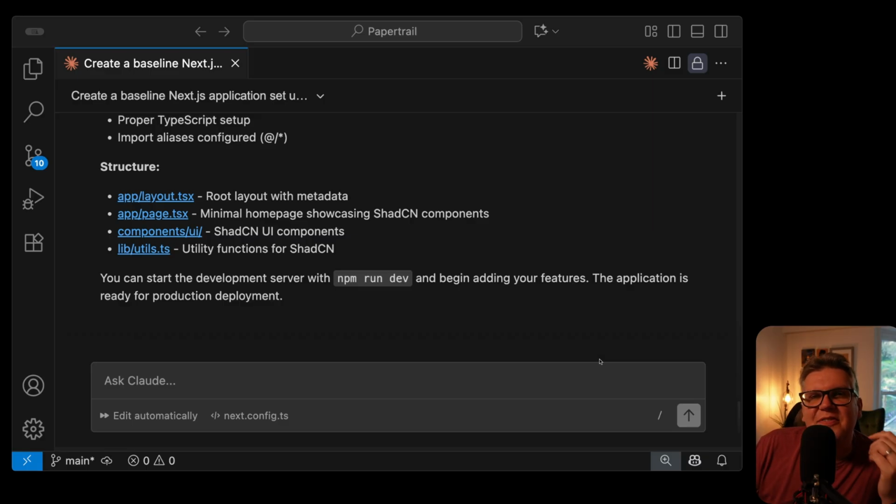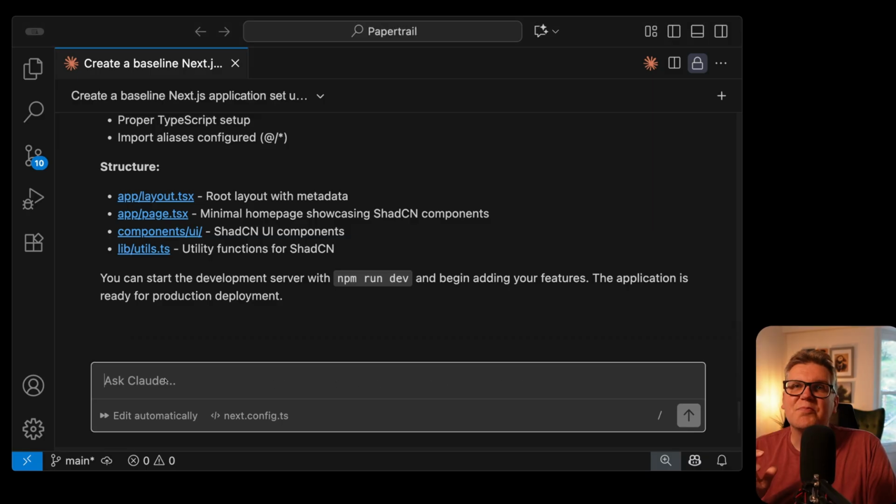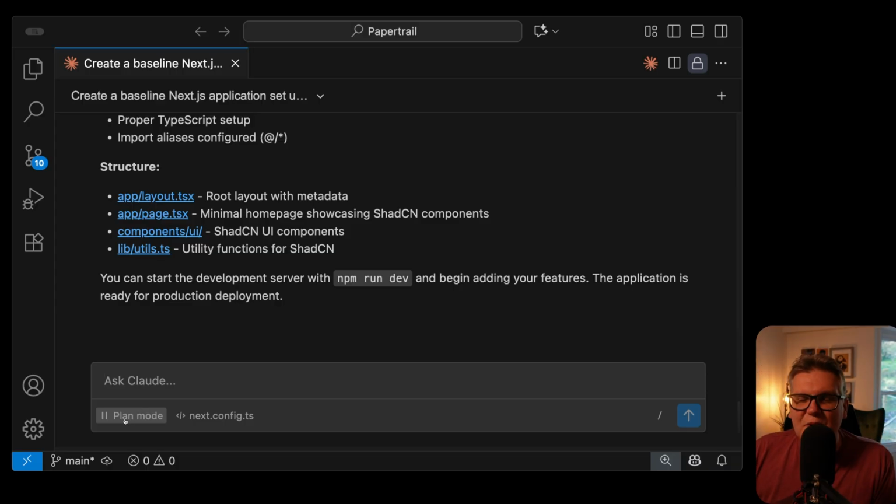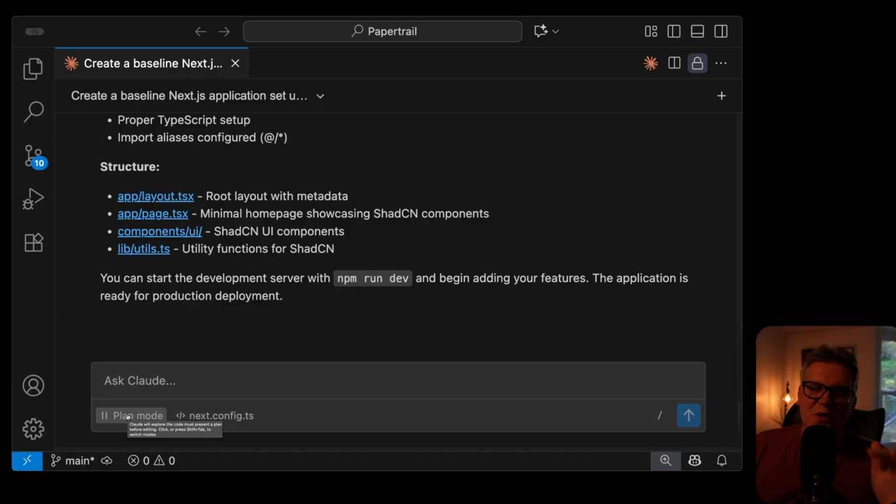Like a lot of things in life, a little bit of planning goes a long way. It's no different for AI coding, and Claude Code has a built-in feature that really helps with this. So back in the Claude Code extension, if you do a shift tab, it switches to plan mode. And what that means is in this mode, Claude Code is not going to do any coding. It's just going to do planning.